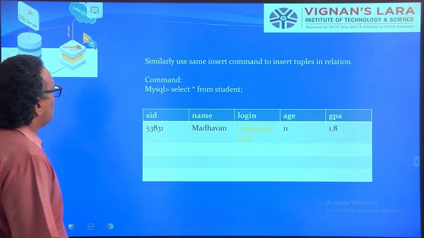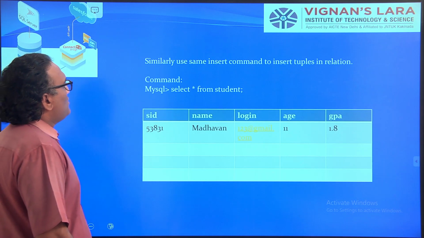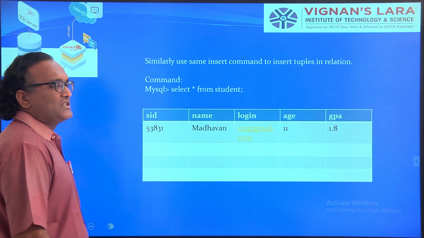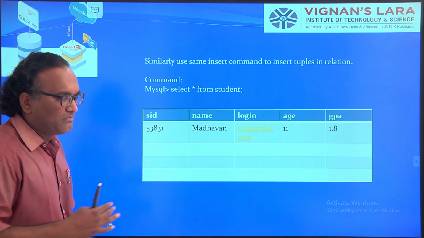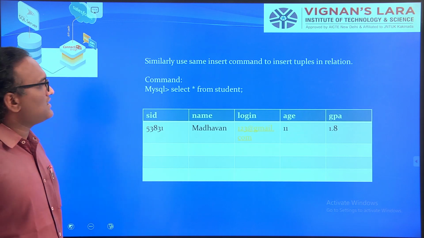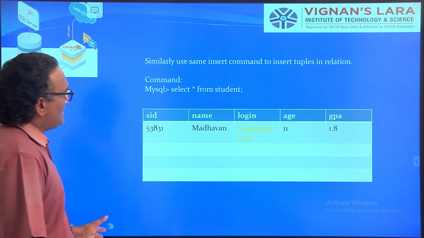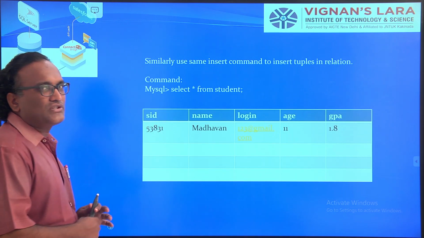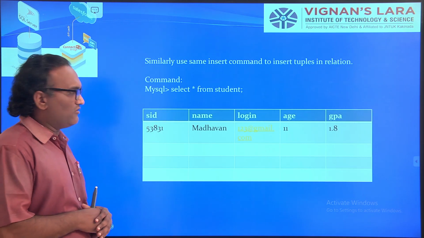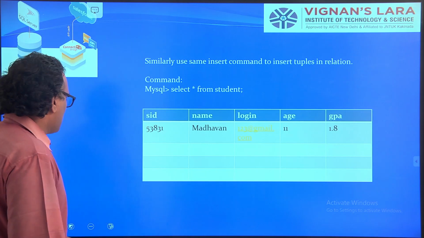Similarly, use the same insert command to insert tuples in the relation. If you want to insert more rows, more tuples, use that insert command. How can you see whether those are inserted or not? Select star from students. If you give this, you can get the output. This is a very simple command.